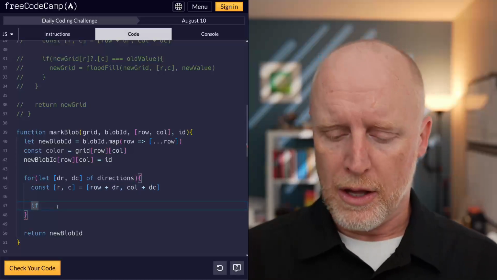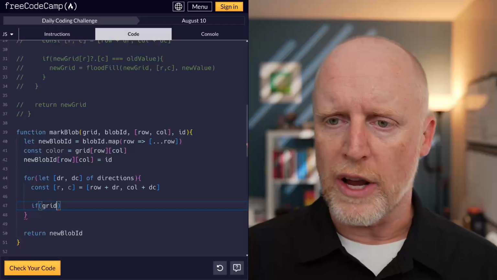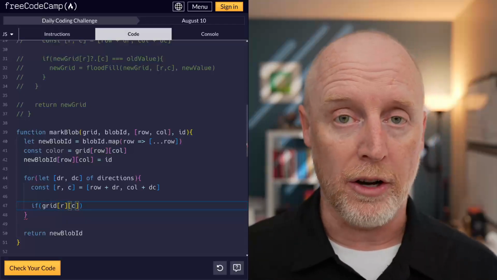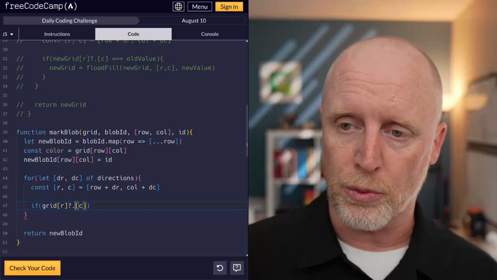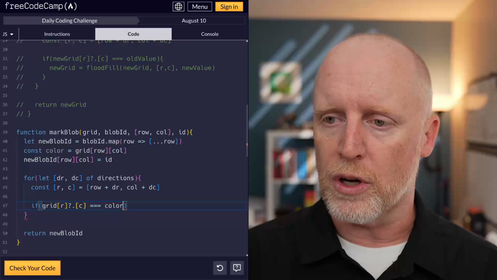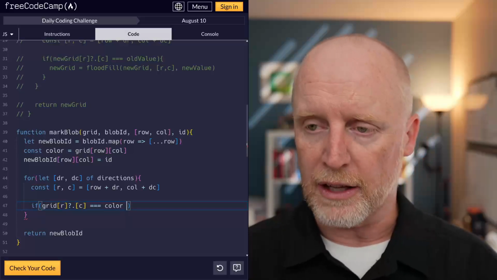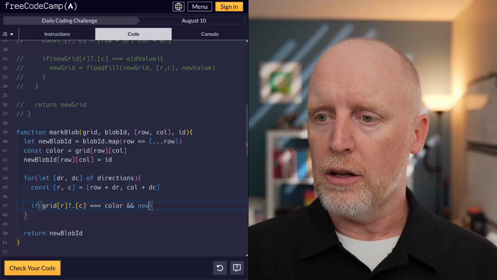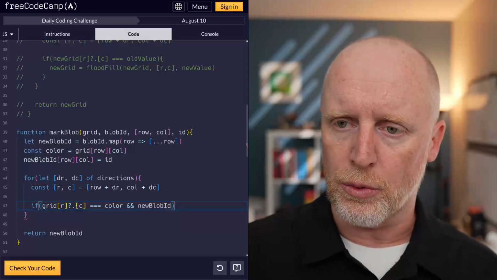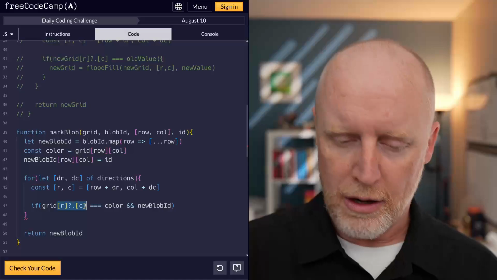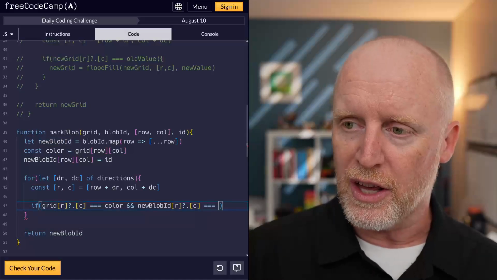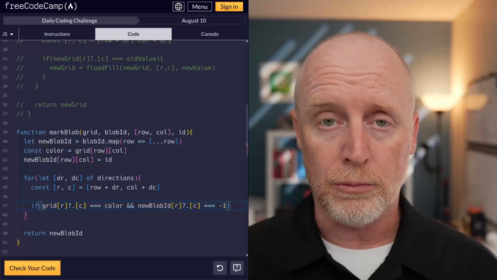Okay. So if grid R and C, but R might not exist, which means that C will throw errors, which means we should chain it, right? Optional chaining for the win. If this is equal to color, that's a good thing. That's what we want. And new blob ID for the same thing, so we can actually just copy and paste this right here, making sure that it is equal to -1, right?